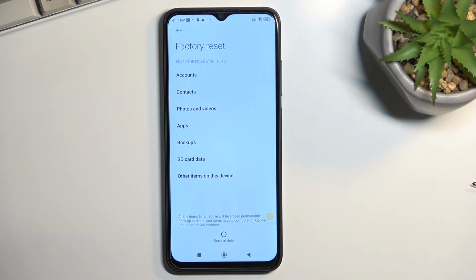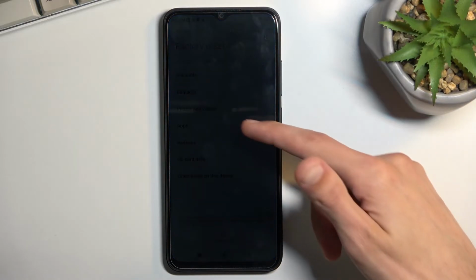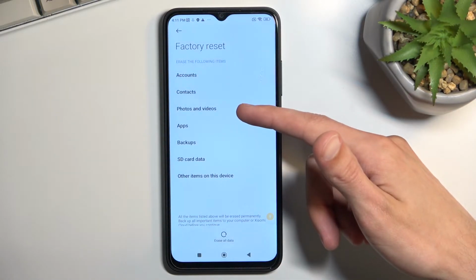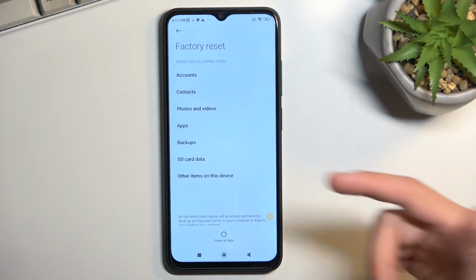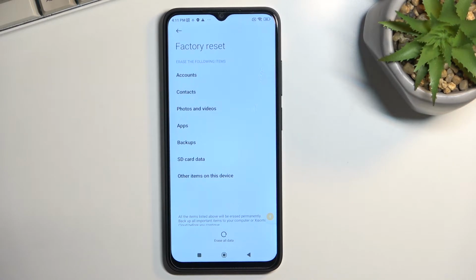Same goes for your accounts. They won't be actually deleted or anything. They will be just signed out of the device. The most important things that you might want to worry about are things like photos, videos, contacts, and maybe music and documents if you keep them locally on your phone. If you don't, then you don't even need to worry about that either.